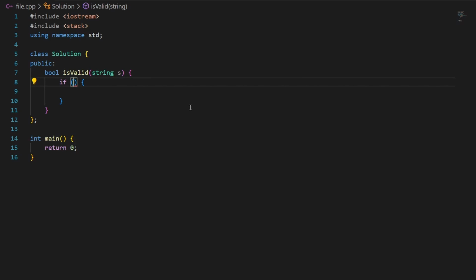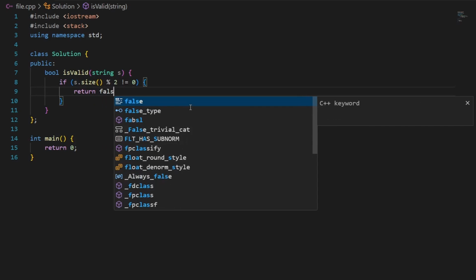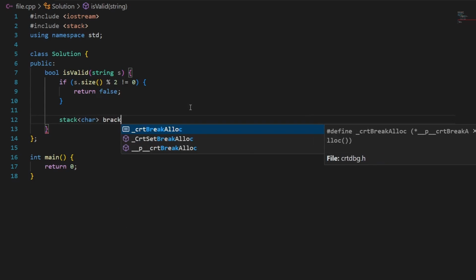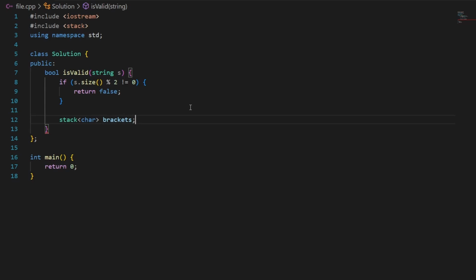So we'll say s.size() % 2 != 0, and I will simply return false. This is the first scenario. Otherwise, let's create a stack that will store char elements like this, and we will call it, for example, brackets, or opening brackets, for example. So opening brackets only, like this.